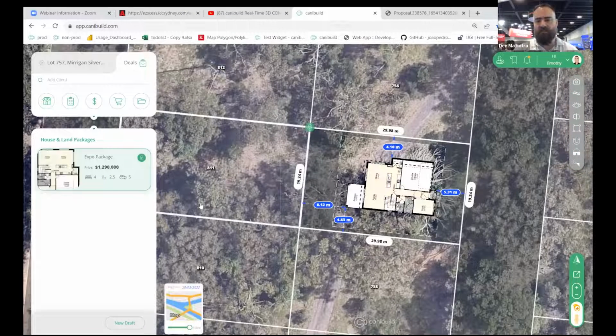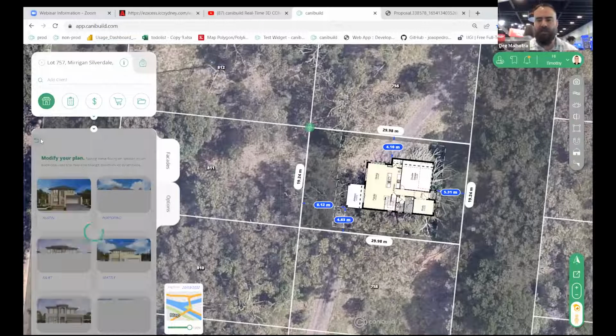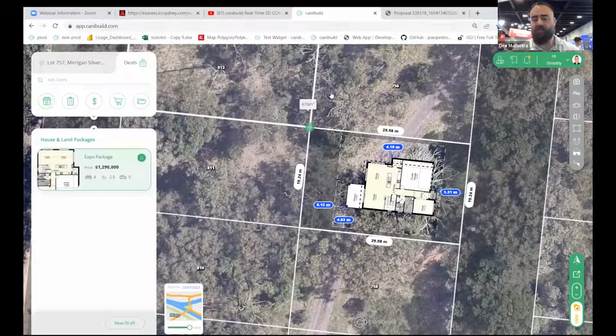So now this will turn into a package. It'll actually appear in your designs tab as well. So if I click back here, you can see the Expo package there. And then if I click on deals, you can see the package there. So now let's just go and see this package on our website.